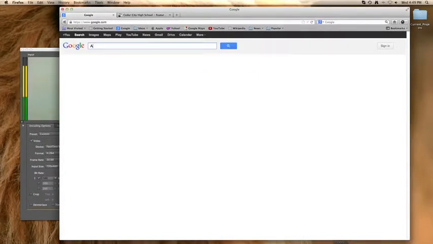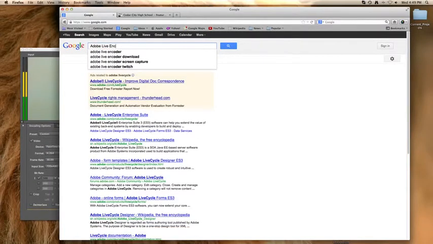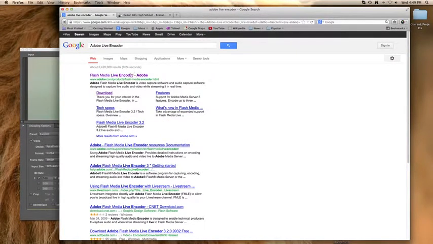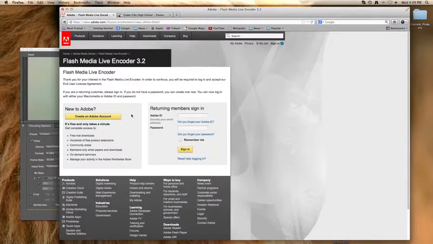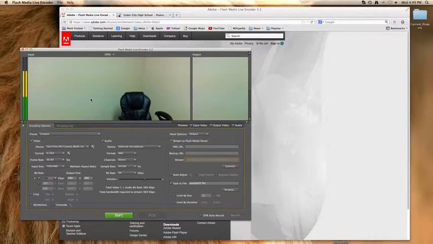So just go to a search engine and type in Adobe Live Encoder. Click on the Adobe website and then click this download link. From here, you're going to need to create a free account with Adobe. It takes just a minute, and then you'll be able to come back to this page and enter in your username and password, and you'll have a link to download the Adobe Live Encoder software. Once you download that software and open it, you'll get a screen like this. From here, you just need to change a few of these settings and it'll be ready to go.